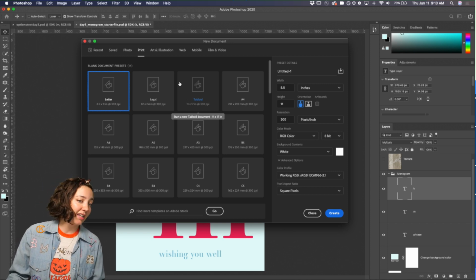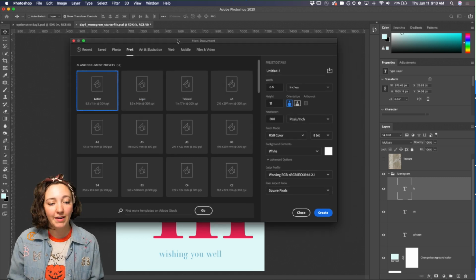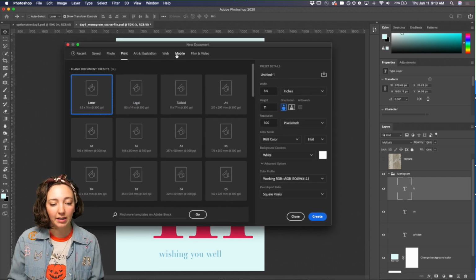No, it does not need to be the same font. Not at all. We're going to touch on that for a lot of this challenge actually, but let me finish this new document workflow really quick.